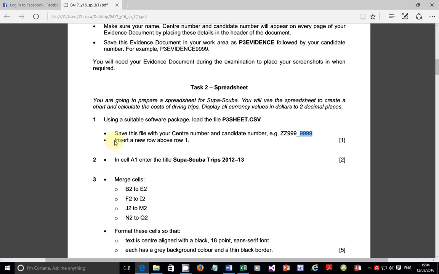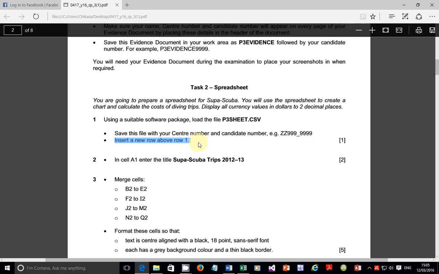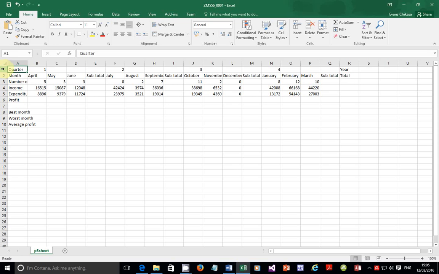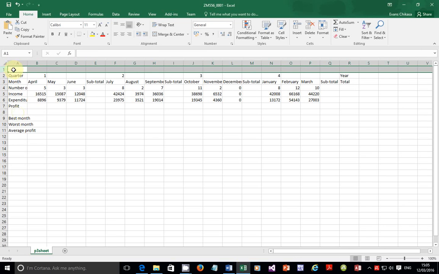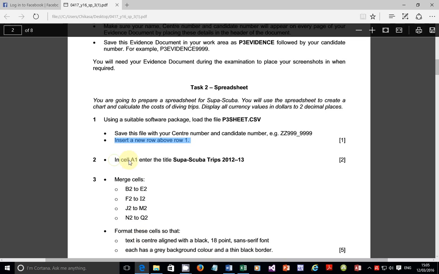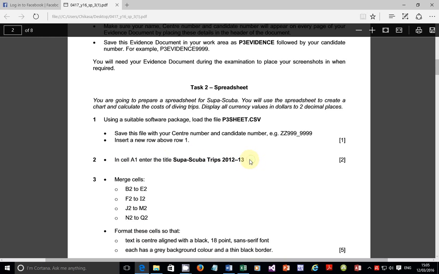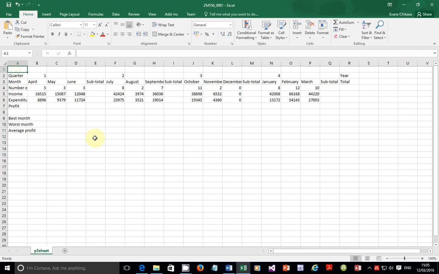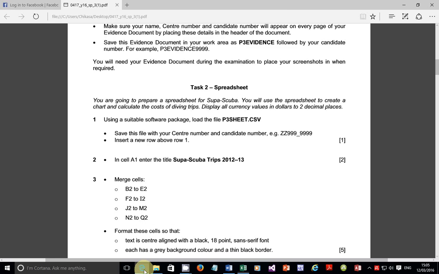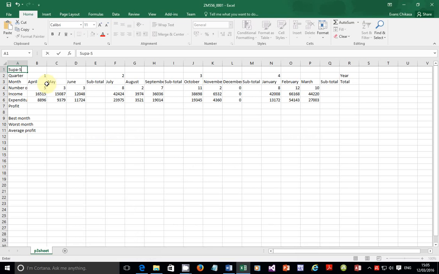Right, next step: insert a new row above row 1. So above row 1, I'm going to insert a new row. And step 2: in cell A1, enter the title, Super Scuba Trips 2012 to 2015. So here, Super, is it Super? Let me just verify. Okay, Super Scuba Trips 2012 to 13. Okay, let me just verify.